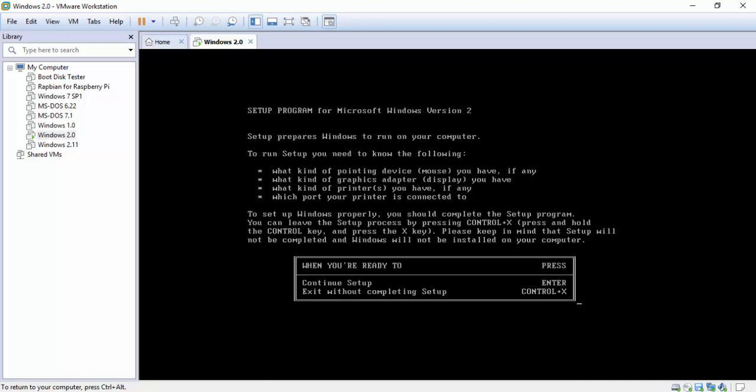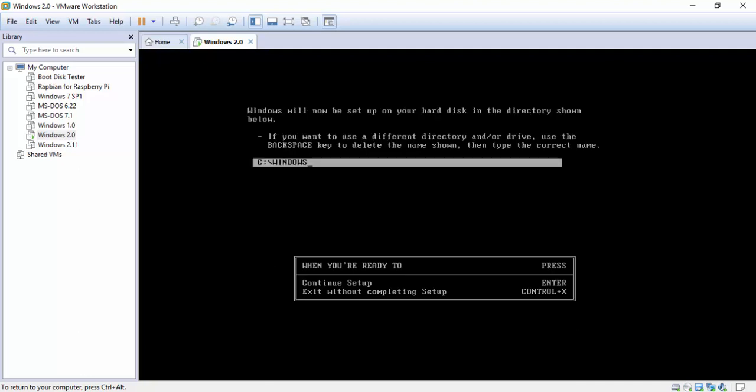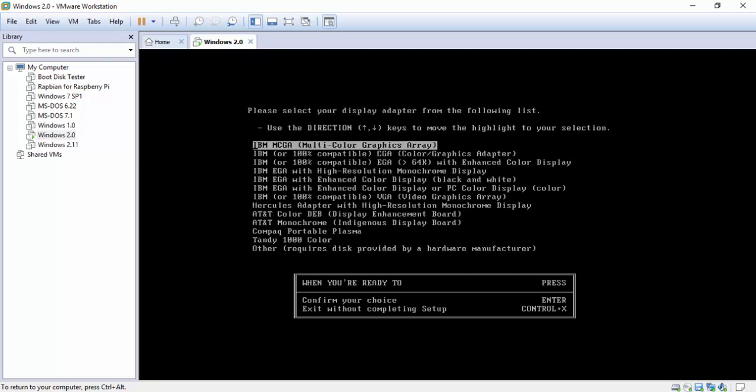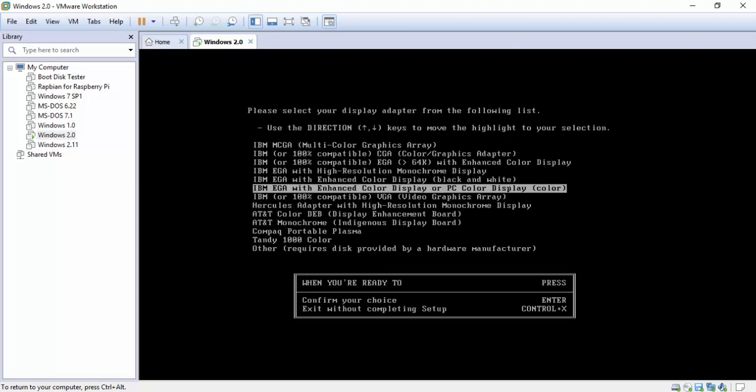Alright, so we're going to click Enter. We're going to leave the directory as default under Windows. For this one, we're going to make sure it's the first one, the IBM Personal System. For your display driver, we're going to have to choose this one, the EGA with enhanced color display or PC color display.